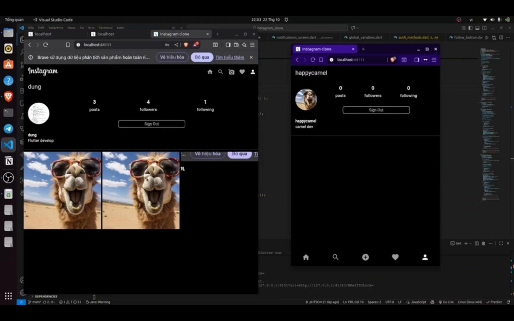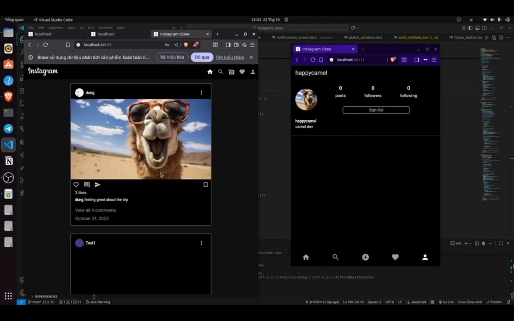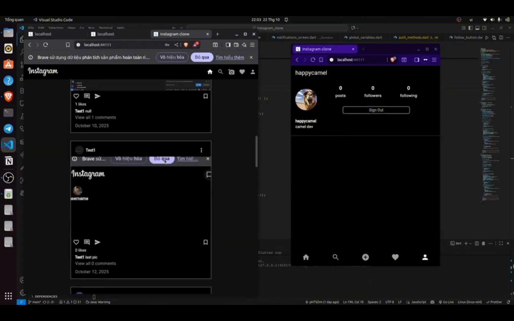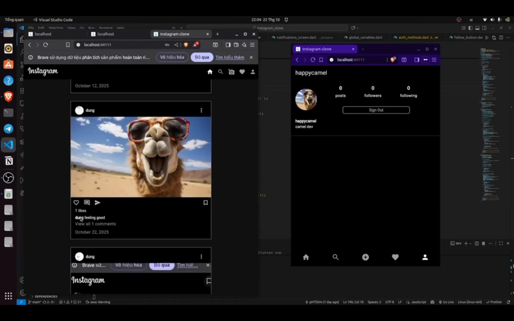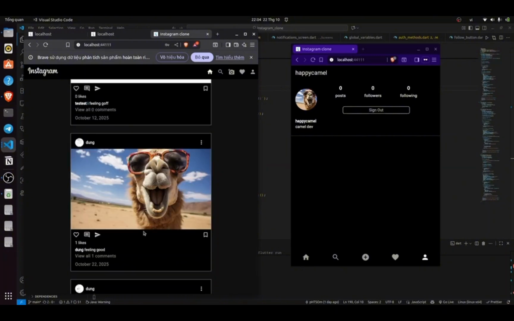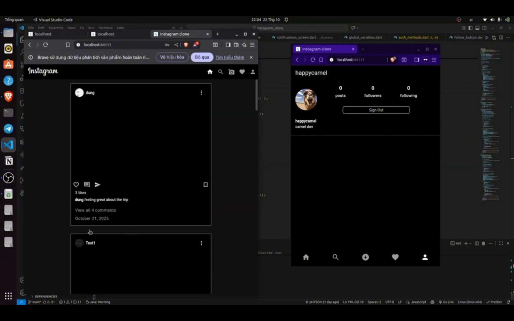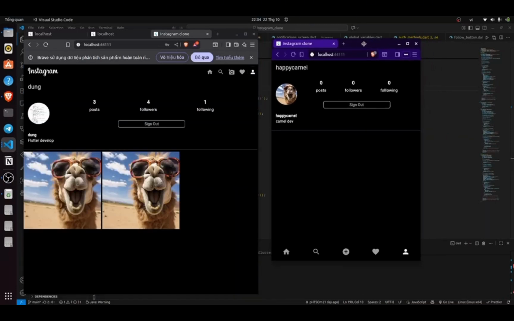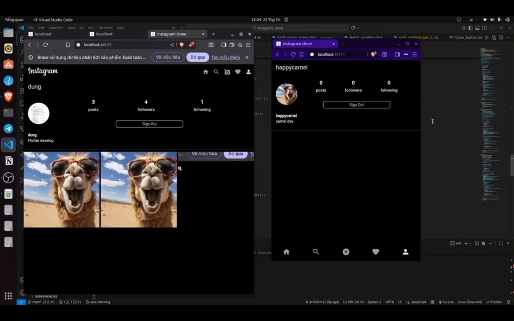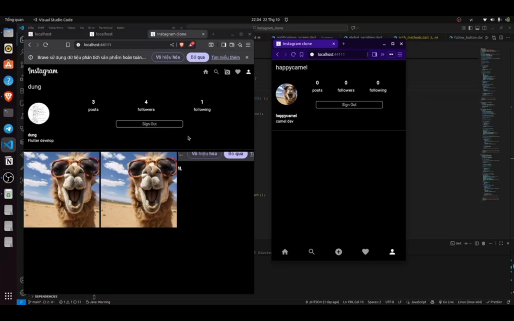This is not an error. I created this to test my posting function previously, and I didn't delete it yet. Over here you can see this is the feeling good post, just created today, and this one was created yesterday. So I have two accounts, and I also have two UIs. The first one is for web, and the second one is for mobile. As you can see, the newly created account has 0 posts, 0 followers and following.